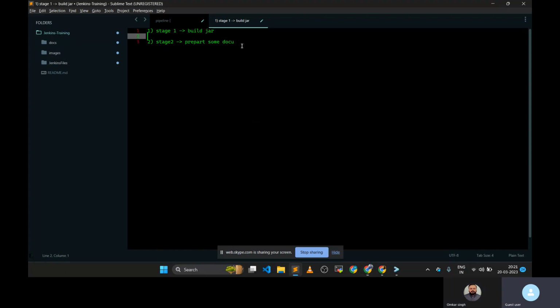Are you getting it? Suppose this thing is taking 10 minutes of time, and this thing is taking 7 minutes of time. Now we are running our job, so we are running these two stages parallelly. Now suppose at 3 minutes this thing is failed. But if you don't fail this job, what will happen? This will run until 7 minutes, right? So in that case, our time is wasted. Why? Because already our build is failed. What is the use of preparing documentation? Got it?